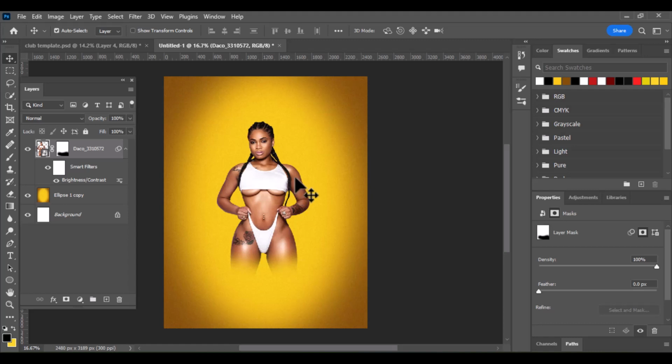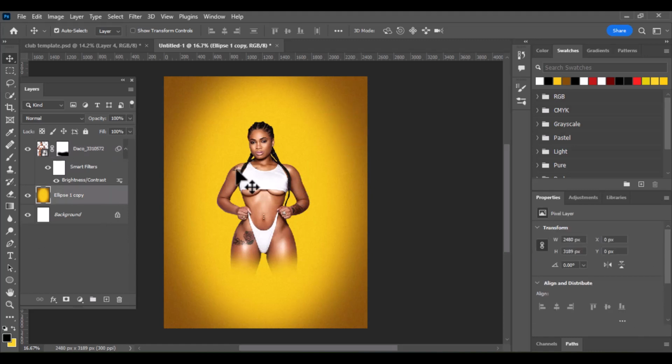Now the next thing I'm going to do is work on this background, so I'm going to give it some brushy effects. To do that, I'll click with the background layer selected. I'll create a new layer directly above the background layer.